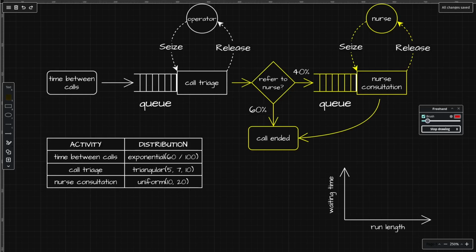In this video, we'll add the final bit of SimPy logic to our model. In particular, we're going to add a nurse consultation to the call center. This means we need to add a new type of resource to represent nurses, and that's going to allow us to have a queue before nurse consultation. We're only going to allow a proportion of calls to be routed to nurse consultation. The remaining calls are going to be routed to the exit from the system.